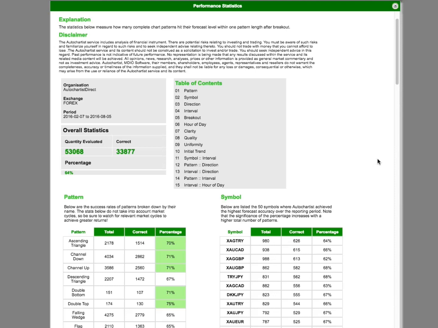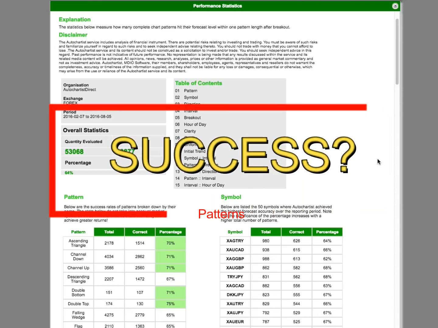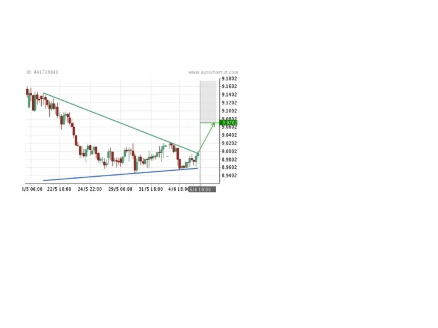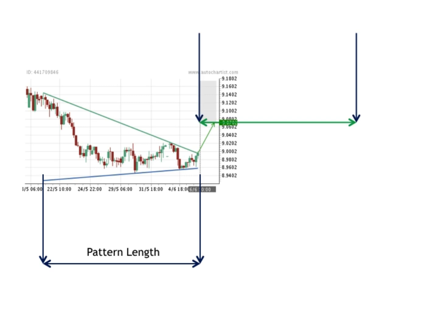The first thing I need to clarify is the definition of success. When do we regard a pattern to have been successful? To illustrate it visually, I've taken a simple completed pattern and measured the pattern length from where it started to where it was identified. Now, if you take this same length and apply it to the target level, this becomes the area of success. If the price goes anywhere inside this green block, we consider the pattern to have been successful.